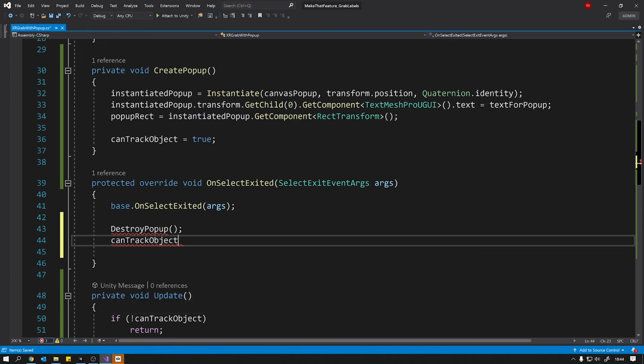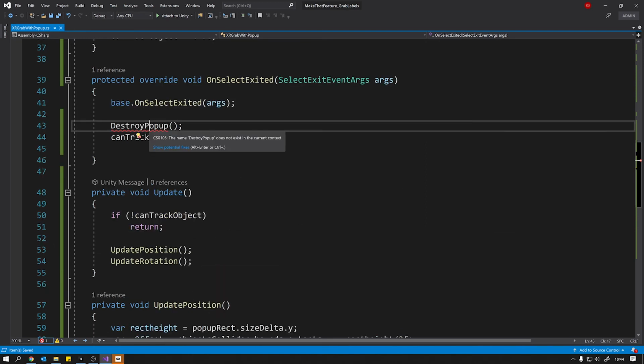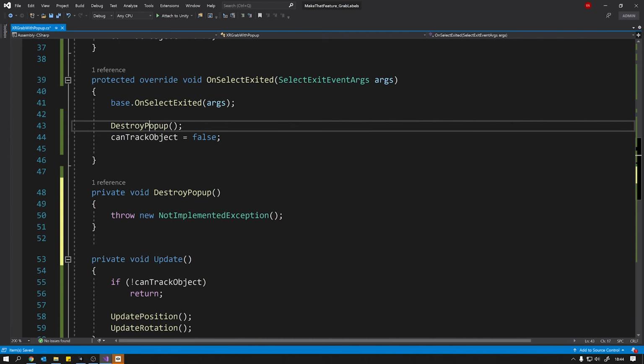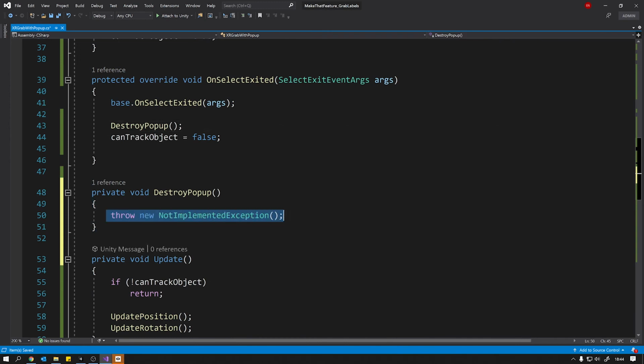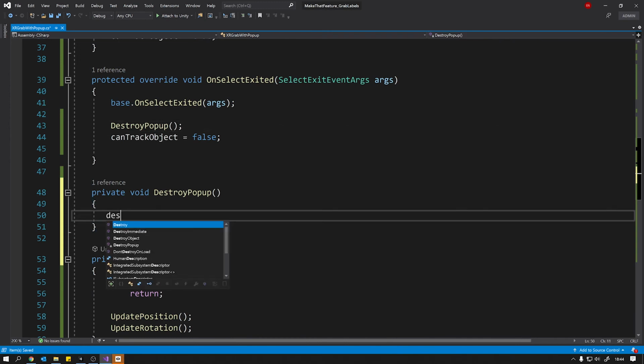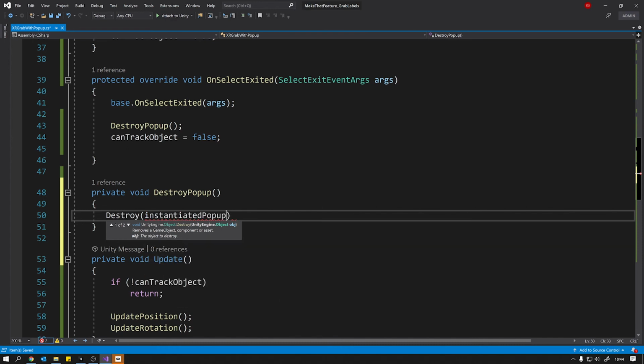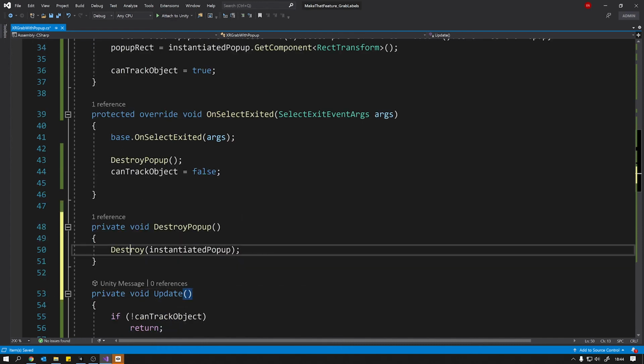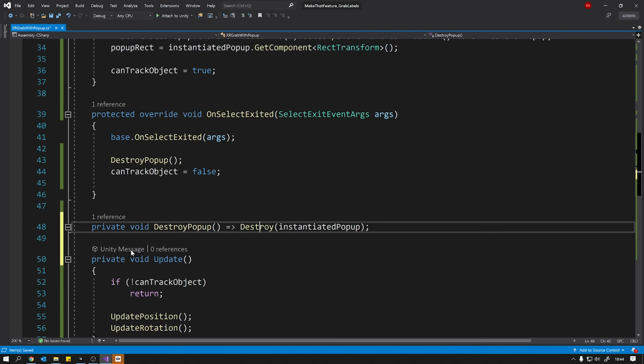Can track object equals false. We don't want that update loop running over and over. Destroy pop-up method. Oh, you really need this actually. You could just do that in onSelect exited. From here we can destroy instantiated pop-up, just like that. And that's going to get rid of it when we let go. And you can make this into an expression body and enter just to neaten that up.